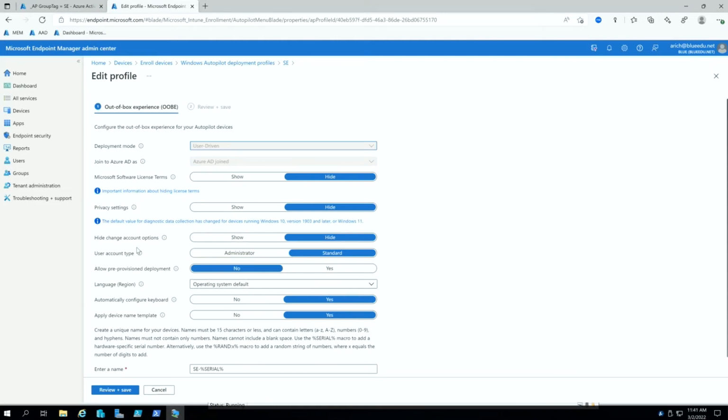And effectively, all we're doing is automating the out-of-box experience. So we don't want our end users to have to accept licensing terms and privacy settings. We don't want them to be able to change account options, because if they change account options, they can use a local account to sign in. We don't want any of that.